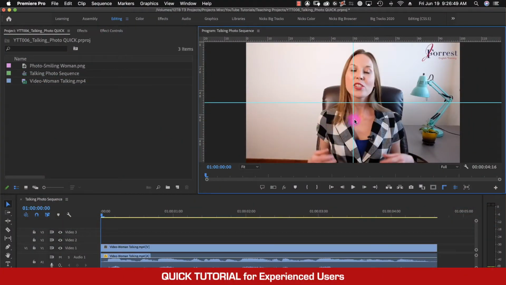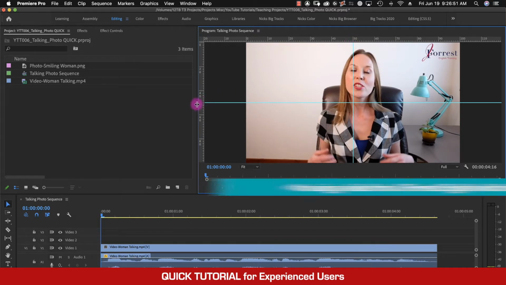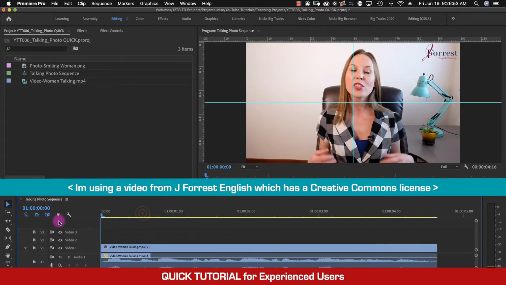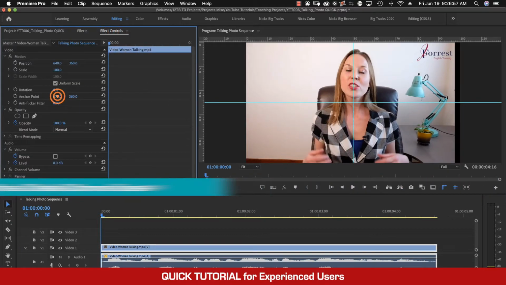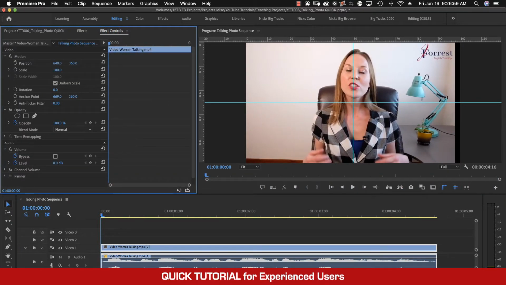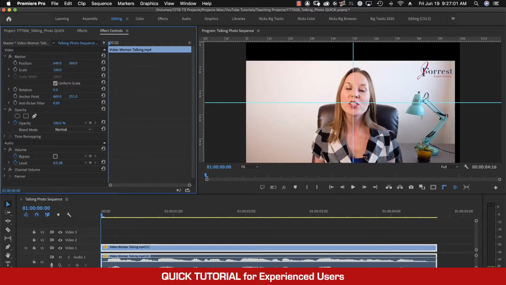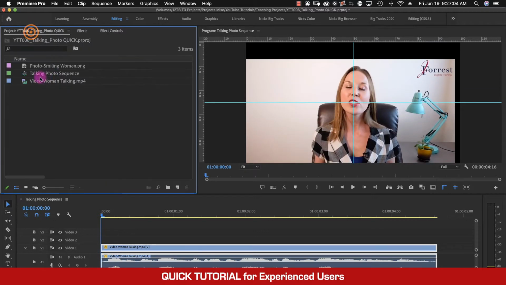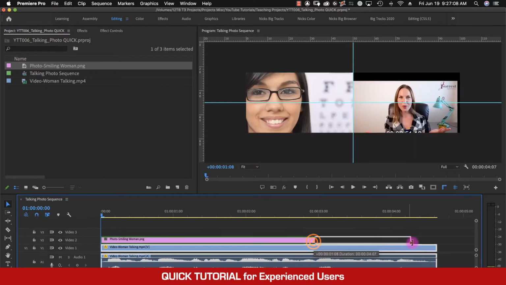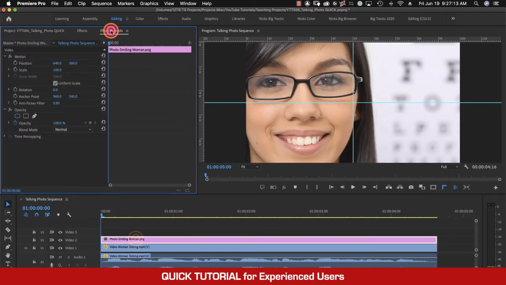Set up an X and Y guide at 50% with your playhead at the front of your sequence and the clip is selected. Go to the effects control panel, click and drag on the anchor point X and Y until your person's mouth is in the center. Drag your photo to video track 2. Create an ellipse mask for the photo's mouth.